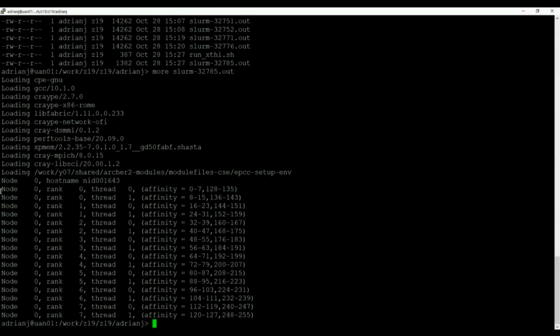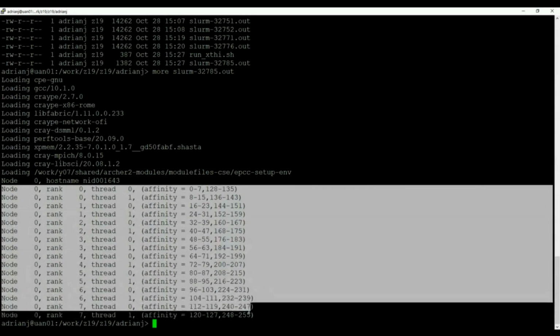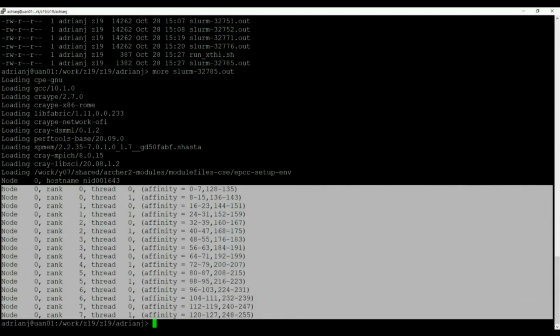So you can see here that I've underpopulated. I'm only running 8 MPI processes. Each process has 16 cores assigned to it, and then each thread from that process has 8 of those cores to work in. And you can see that this should give me good performance. This is spreading my workload across all the cores available.